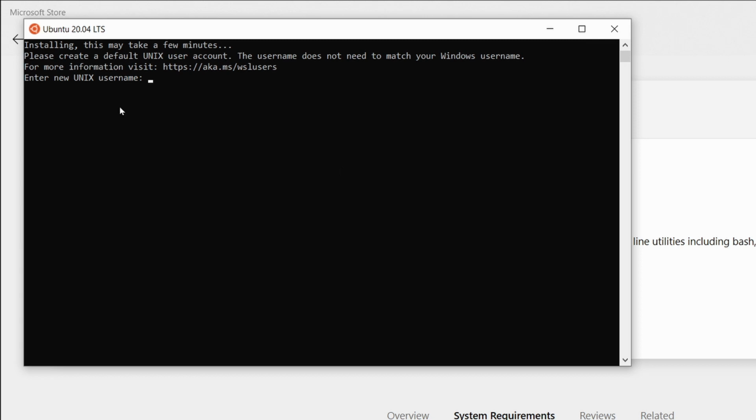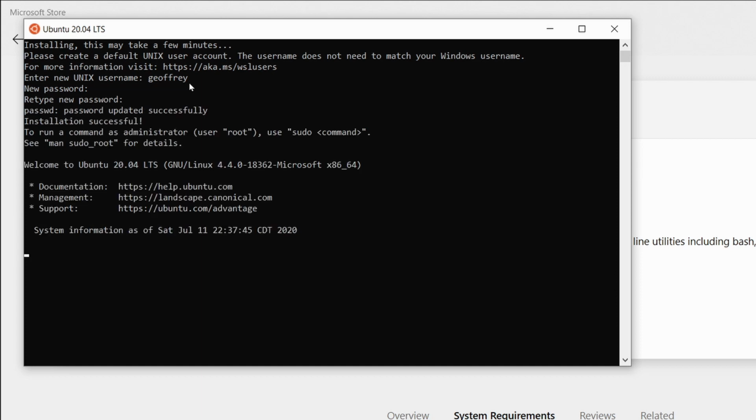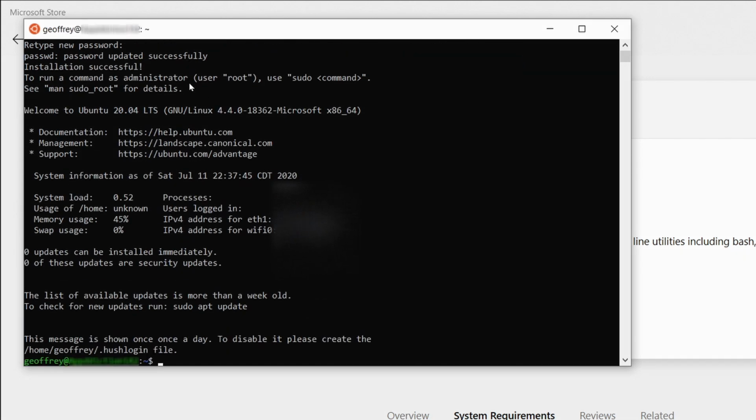After it's finished installing, you'll be prompted to create a default user account. So enter a username and password to finish setting up your account. Once that's complete, you'll see an Ubuntu welcome message on the screen.